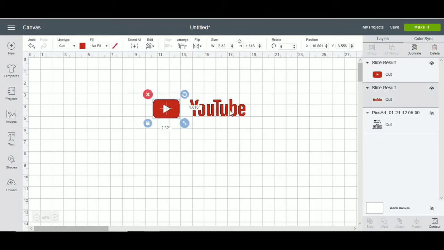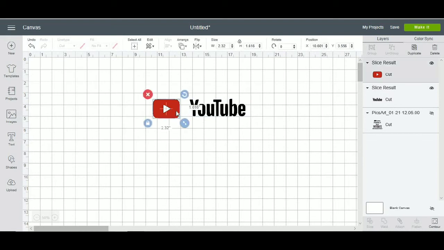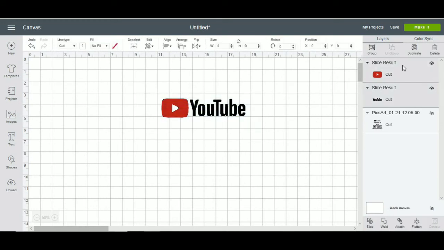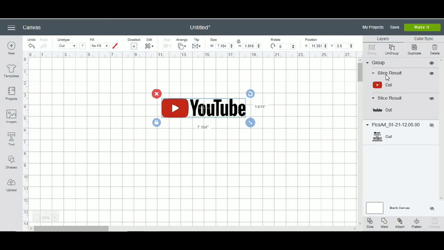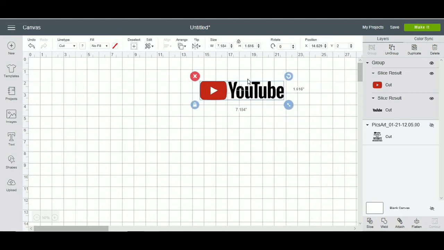Now I can take this and change the color, going back up here to the red box now and changing it to black. And now I have the red play button and the black, okay? And we want to just take this and group it together. Group is right up here. Take it and group it together, and now it's together until you ungroup it, okay?